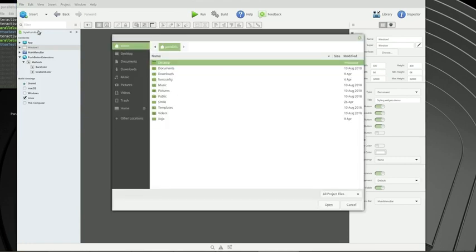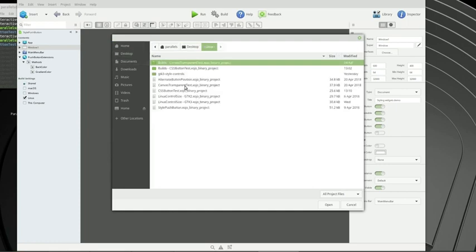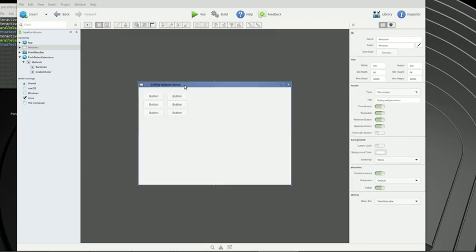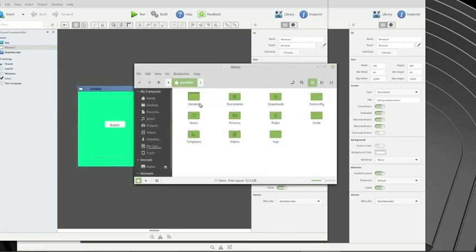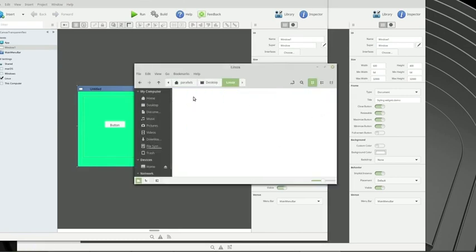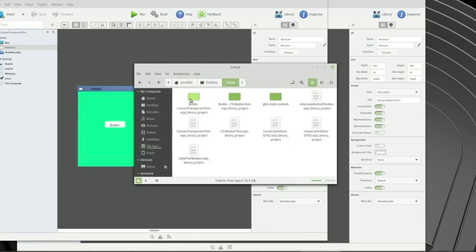Where we no longer have to do the transparent hack on the canvas. So let me load that up. There it is. Okay, so let's run this with the GDK2 build. I happen to have a copy already built.